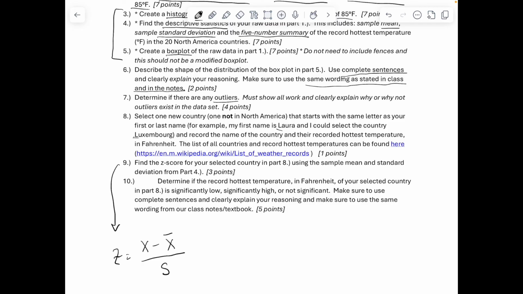Part 10 says determine the record hottest temperature in Fahrenheit of your selected country from part 8 is significantly low, significantly high, or not significant. So again, go back and look at your notes for what z-score values you would need for it to be significantly low or significantly high or not significant. It does say to make sure to use complete sentences, so don't forget to do that. Clearly explain your reasoning. Make sure you use the same wording from our class notes and textbook, and this one's worth 5 points.